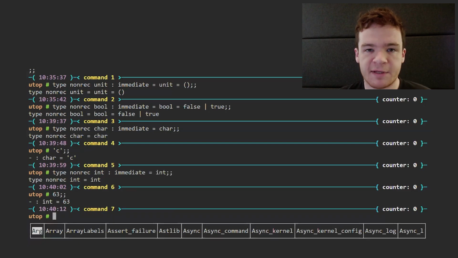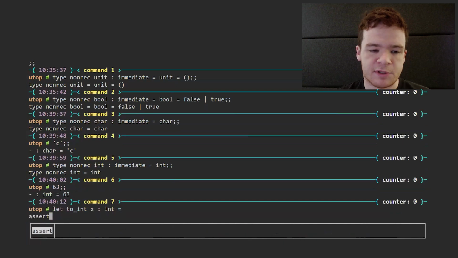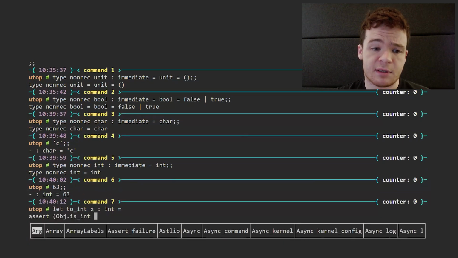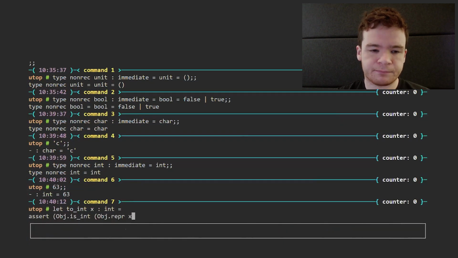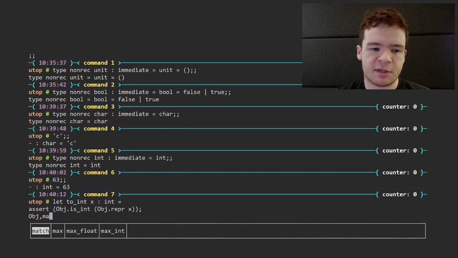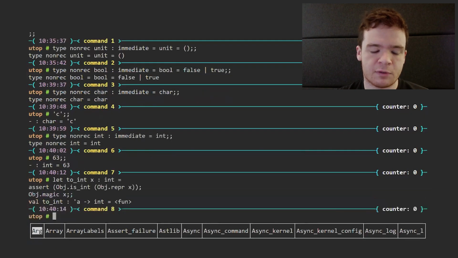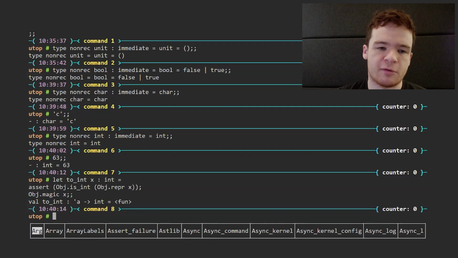And I can write a helper function to convert any one of these values to an integer, just so we can kind of inspect how it's actually represented. I'm going to give it a type annotation so the REPL knows what to do with it. I'm also going to assert that this thing is actually an int. And then I'm going to call Obj.magic, which is basically an unsafe reinterpret cast where whatever the thing was before, now it's going to be an int. Cool. So now I have this toInt function from any old alpha to int.